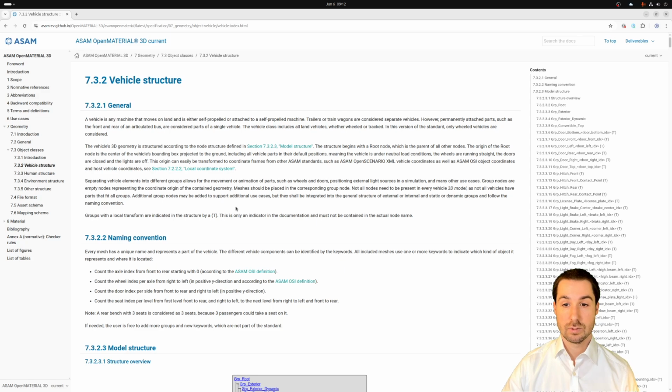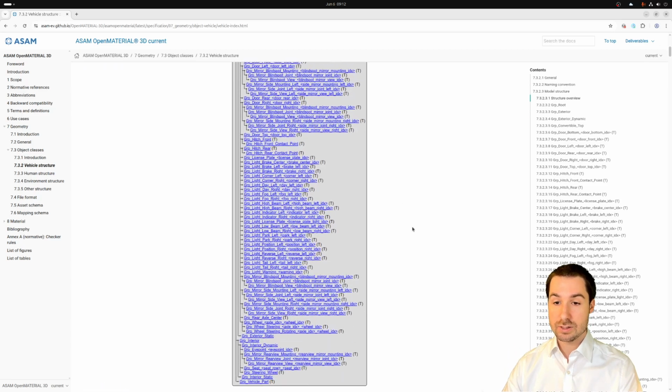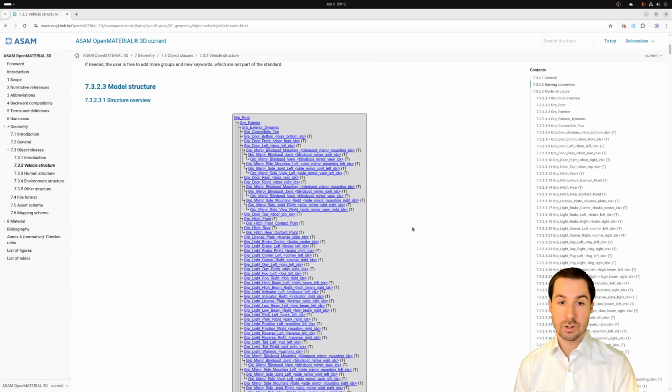And now I'm just going to jump right in, and we're going to go through them one by one, starting with the vehicle. What they all have in common is a model structure. And this is the core of the OpenMATERIAL 3D geometry specification.